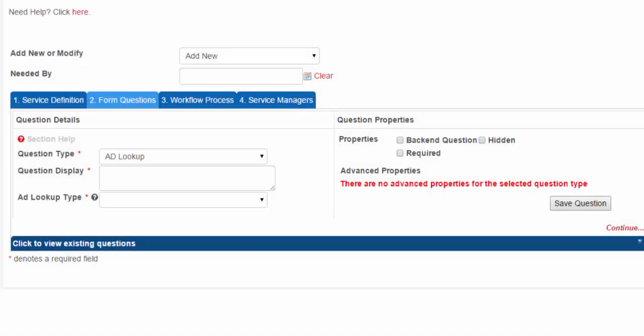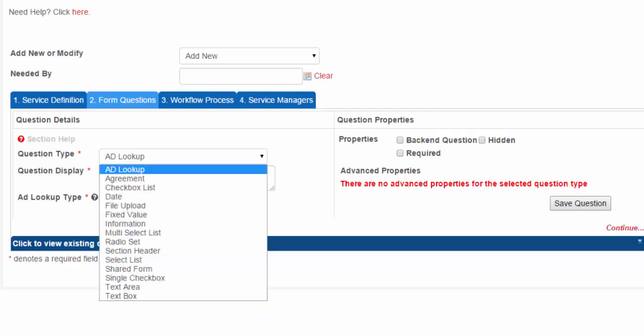The Form Questions tab enables service managers to define or modify the service questions presented to the customer when ordering an offering. To create a new question, fill out all the required fields and click Save Question. To add a new question, first select the question type. There are several question types to choose from, including agreement, checkbox list, date, file upload, fixed value, information, multi-select list, radio set, section header, select list, single checkbox, text area, and text box. Each serves a different function.